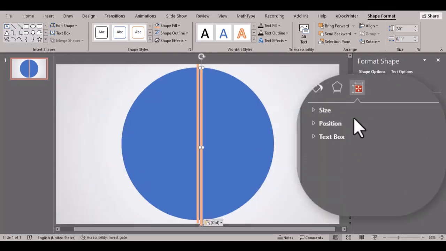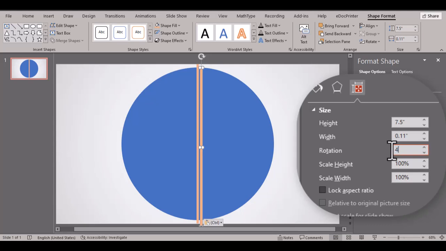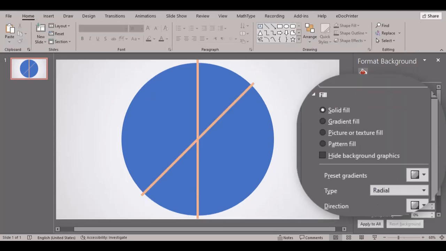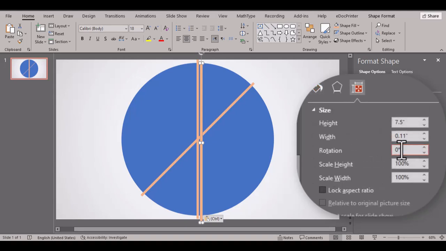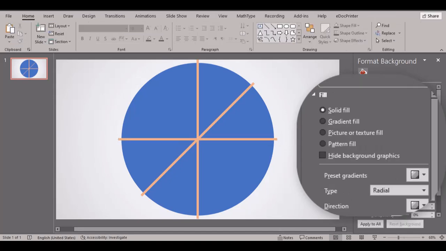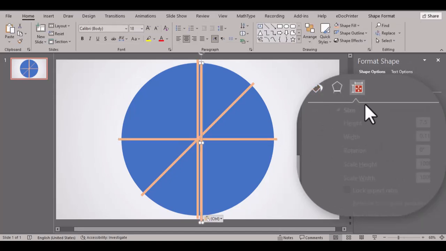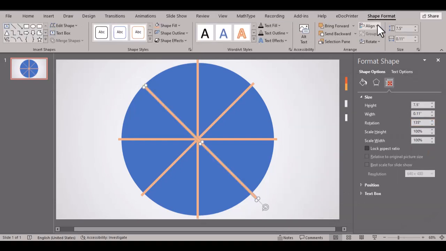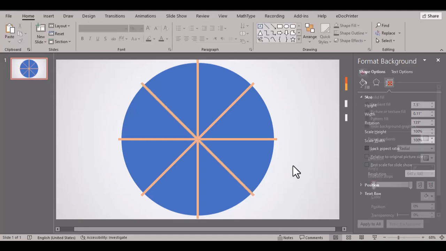Make a copy of the rectangle and place it in the center of the slide. And rotate it 45 degrees. Make another copy of the rectangle and place it in the center of the slide. And rotate it 90 degrees. Make another copy of the rectangle and place it in the center of the slide. And rotate it 135 degrees.